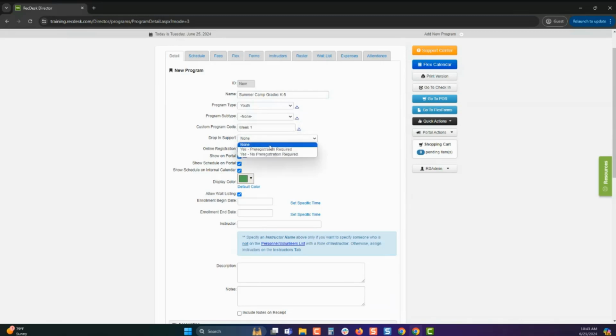Now, drop-in support. There are three options available here. None is something where you're not going to use the check-in piece of the system to say whether or not somebody attended. Yes, pre-registration required is awesome for something like a summer camp or for any type of activity where you need them to pre-register and pay before they can attend. This pre-registration piece attaches to the check-in piece of the system. Attendance is still secondary.